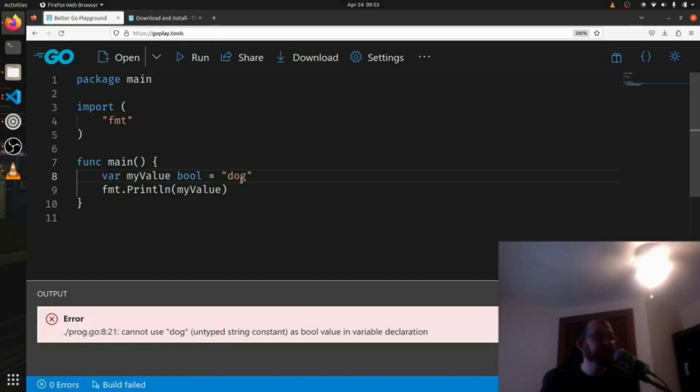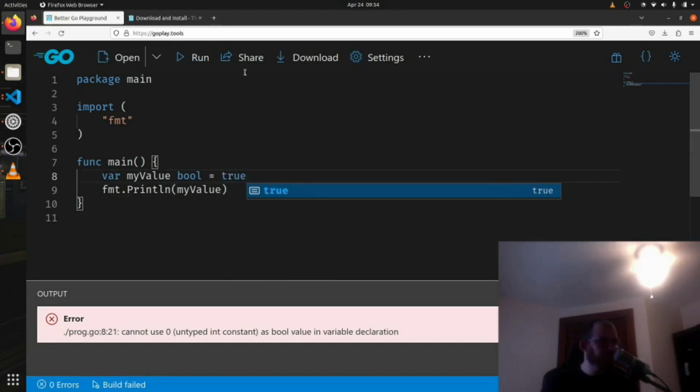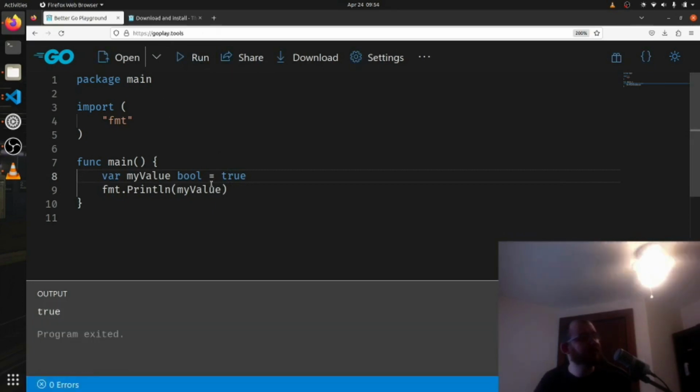I am curious if a boolean can be like an empty string. In JavaScript, an empty string would be falsy. Let's see in Go. Nope, yep, so a boolean cannot be that. Can it be 0? No. So boolean has to be true or false in Go. Those are the only two options.